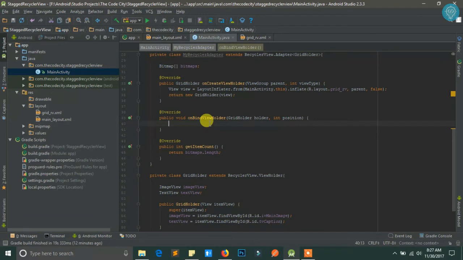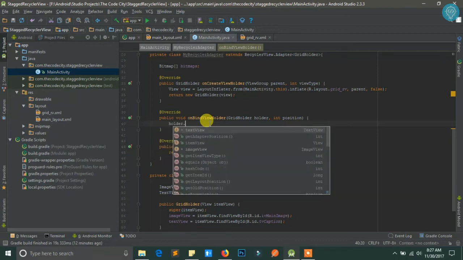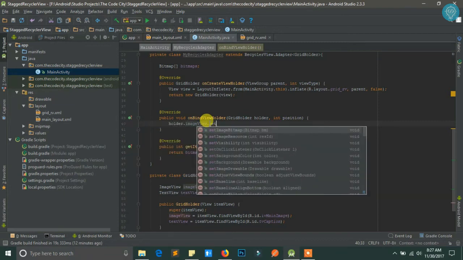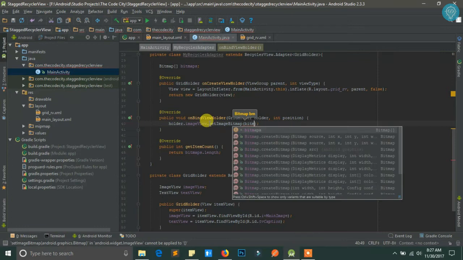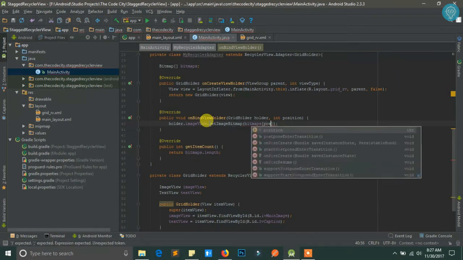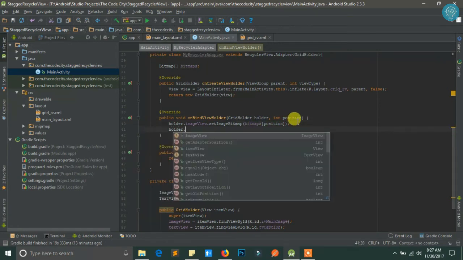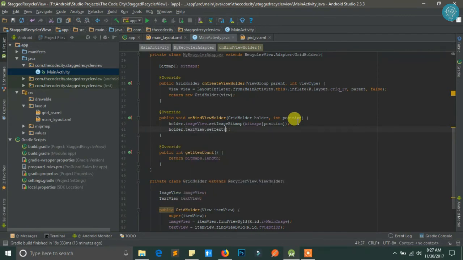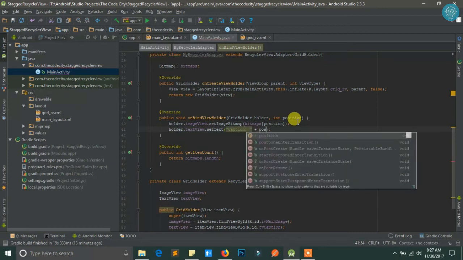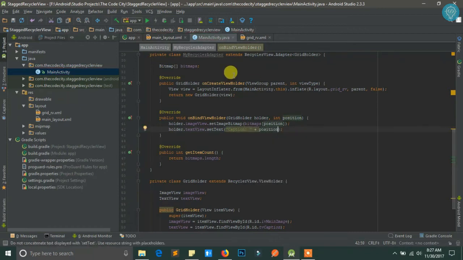Now onBindViewHolder: you just get the reference to the image view, set image bitmap and bitmaps position. This position is the position where the item will be displayed, where this bitmap will be displayed. Now in the text view, let's just set text caption and add the caption number. Okay, we are almost done.